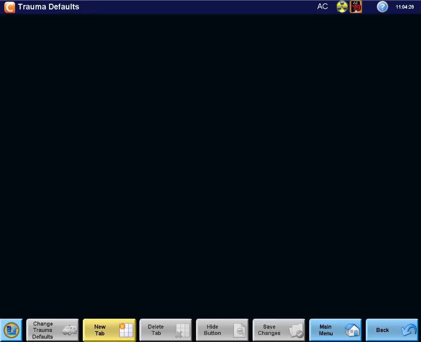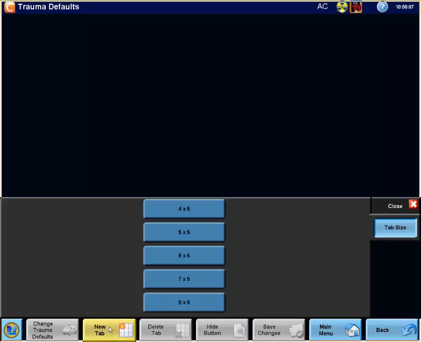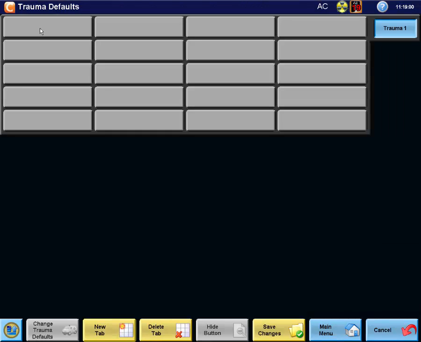The trauma defaults are actually under the trauma button for the specific name. First thing that we're going to do is create a new tab on the bottom for the button names of my trauma defaults. You never really need anything more than a 4x5 because you're not going to have more than a couple of trauma defaults configured on your system.